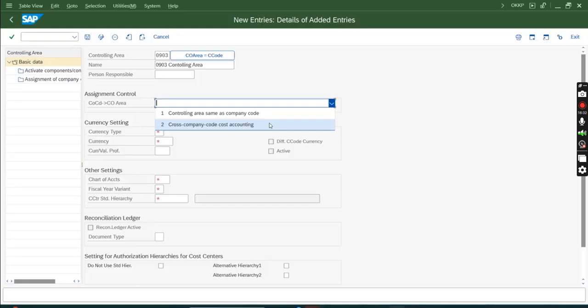So whenever we acquire another company, then I have to assign that company under the same controlling area. So it is always better to go for cross company code. Maybe right now I don't have multiple company codes under the same controlling area, but down the line in future I may have another company code. That's why cross company code accounting is added. Right now, whatever our scenario is, one is enough, but since it is advice, I'm going for two.